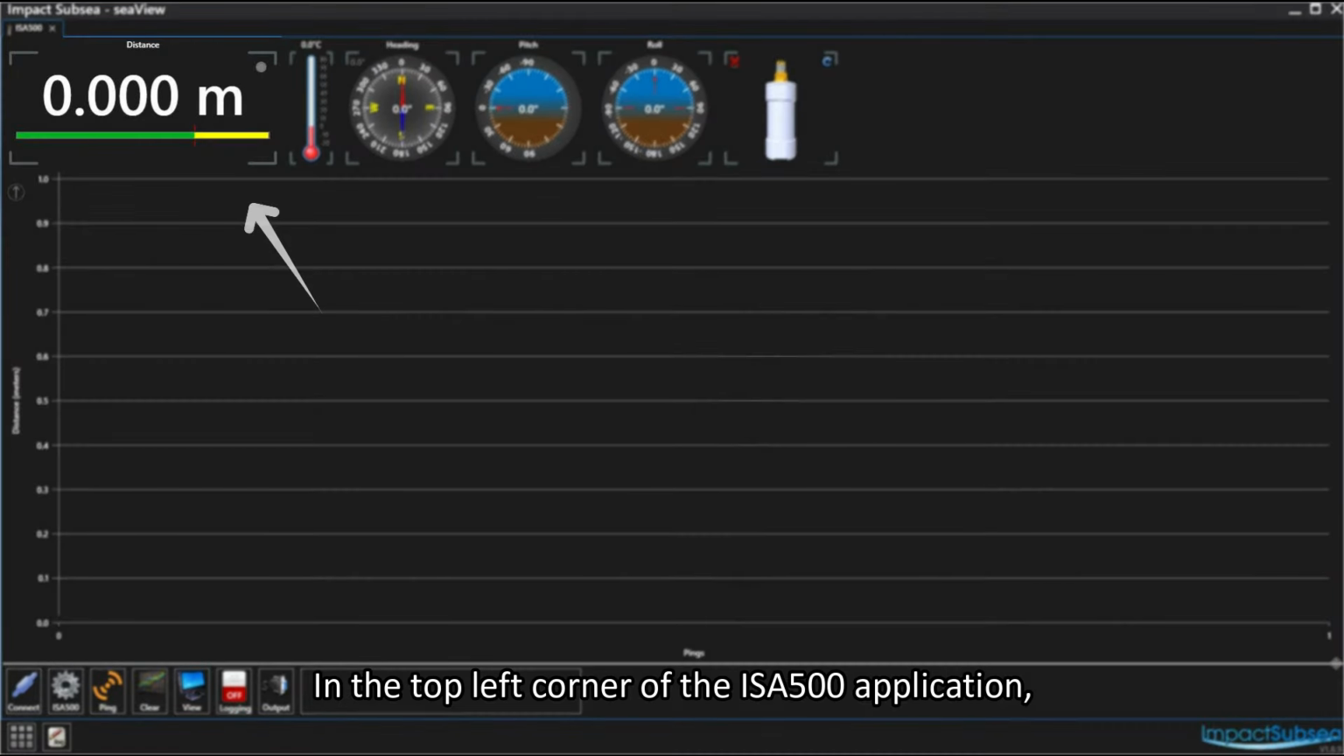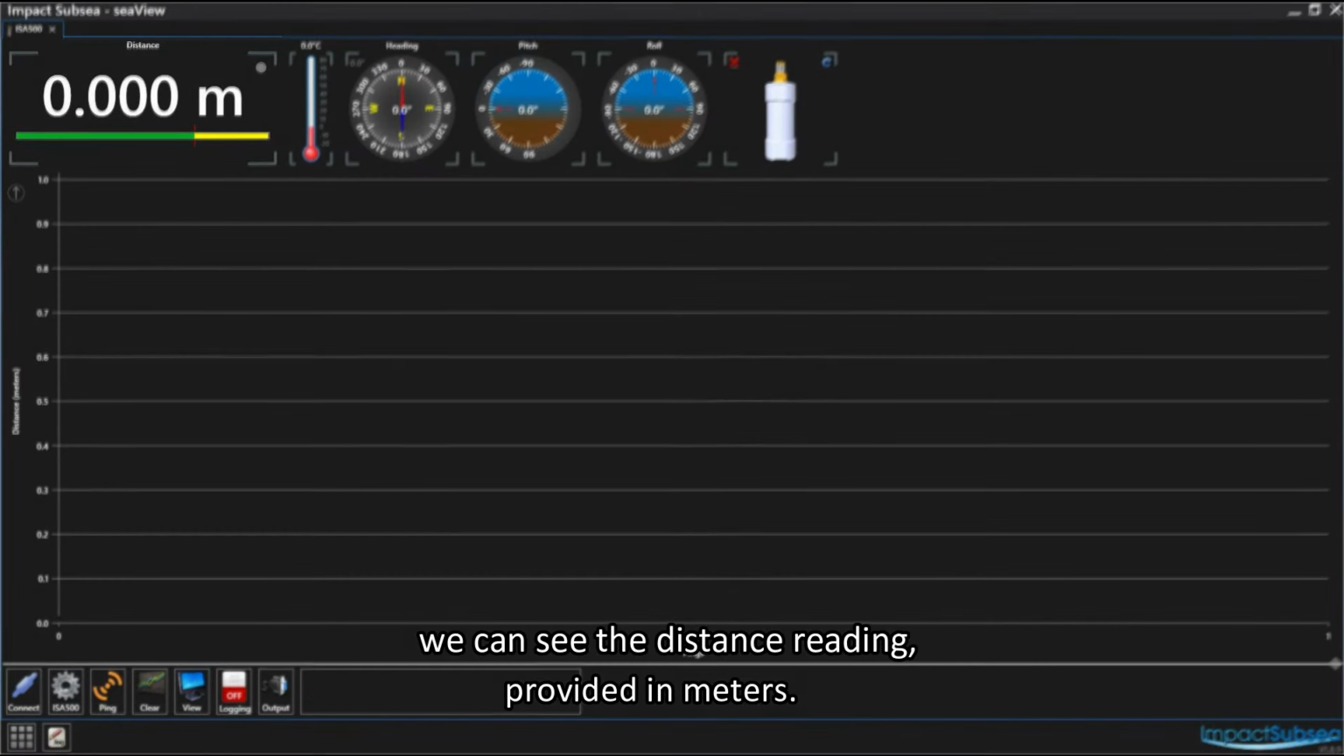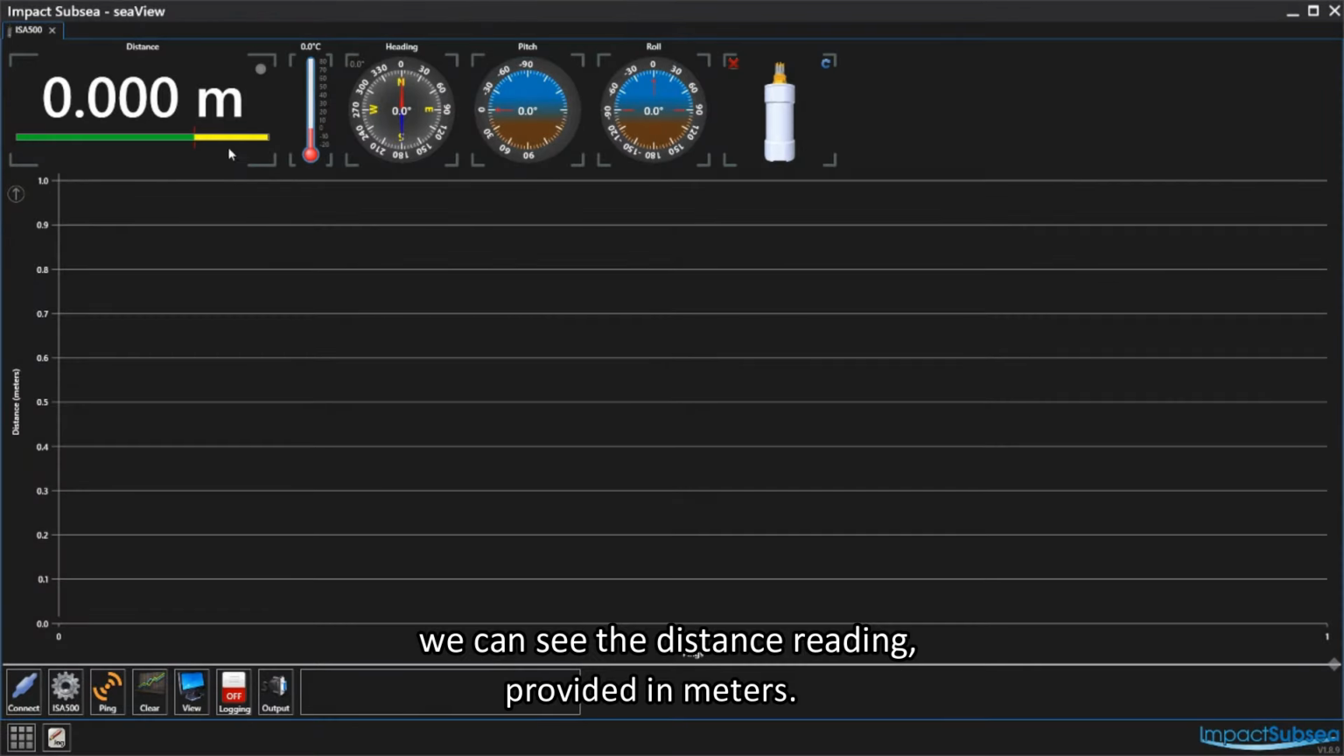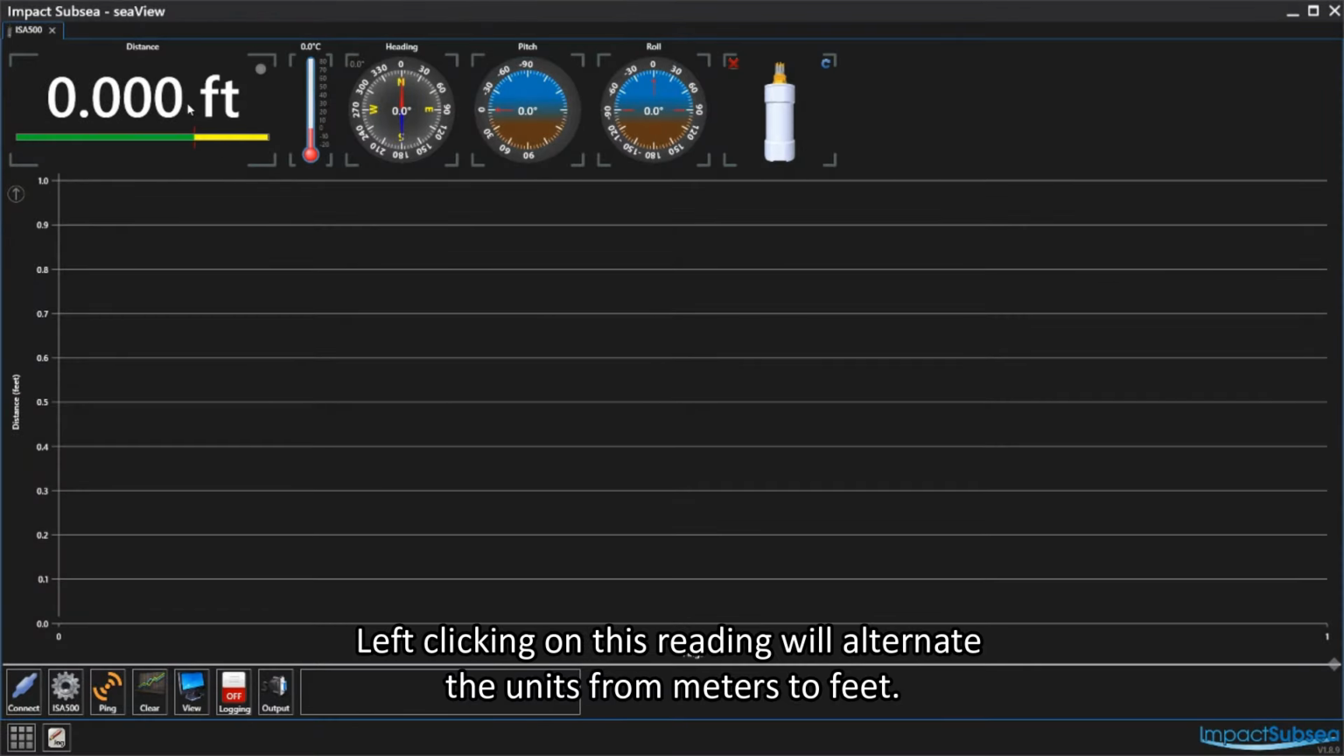In the top left corner of the ISA500 application, we can see the distance reading provided in meters. Left-clicking on this reading will alternate the units from meters to feet.